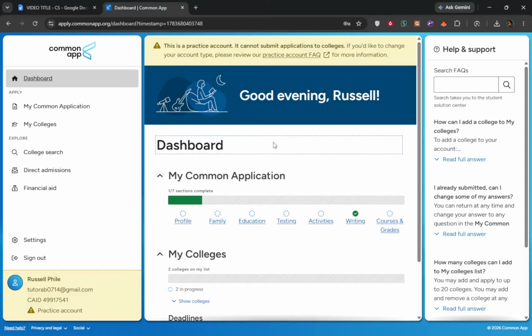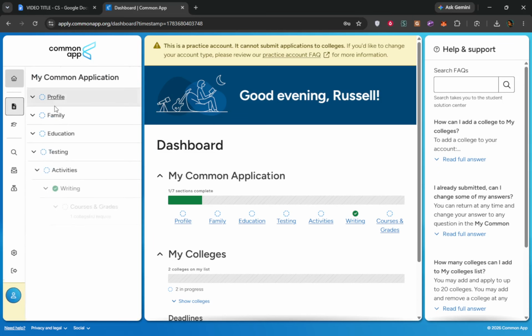Next, open My Common Application. This section is your central hub for managing your application. Here you can find all the components you need to complete your application process. It's where you'll navigate to the writing section, which is essential for modifying your essay prompt. This step ensures that you are in the right area to make your changes.